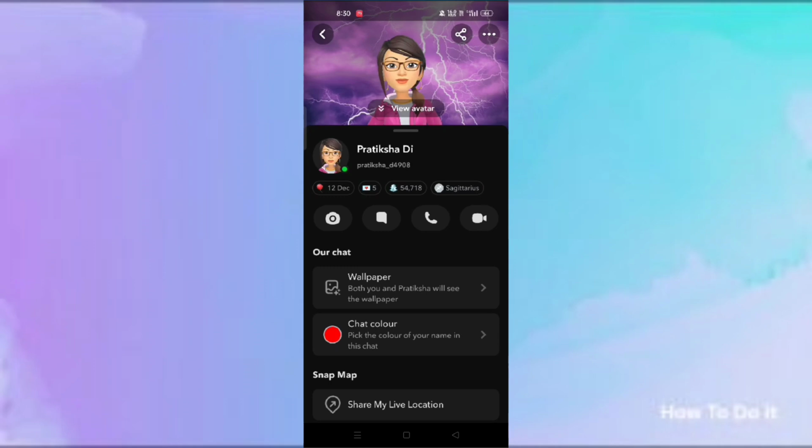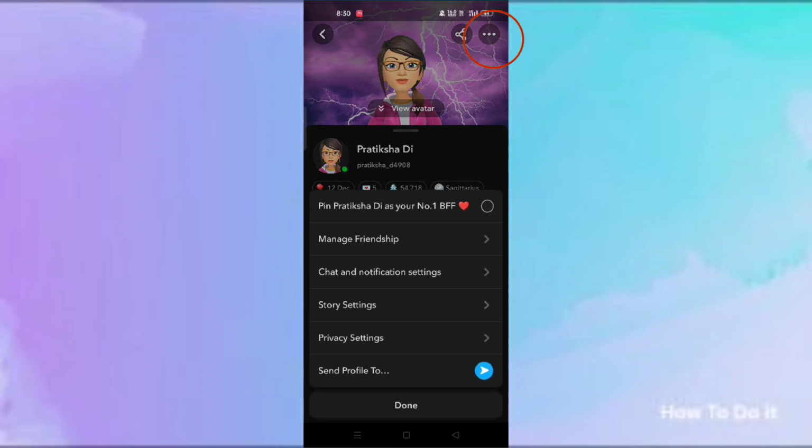In the top right corner of their profile page, you'll see 3 dots. Go ahead and tap on those 3 dots, and a drop-down menu will appear. This menu has all the different settings for that particular friend, things like mute notifications or even unfriend them if you ever need to, but today we're focusing on pinning the conversation.